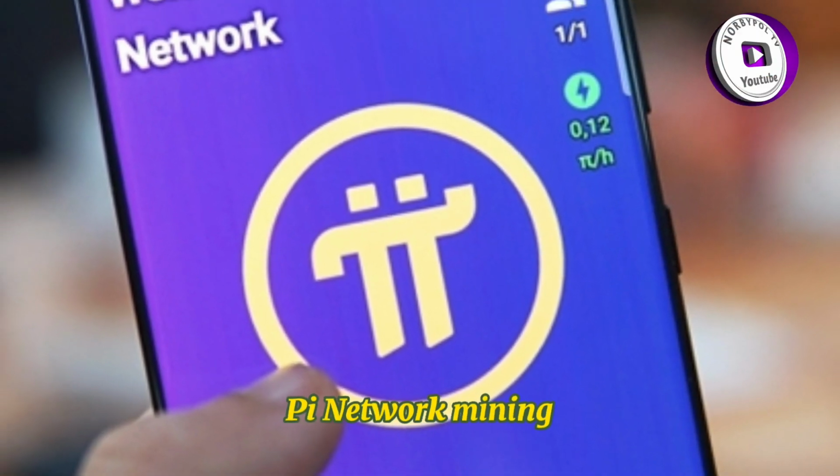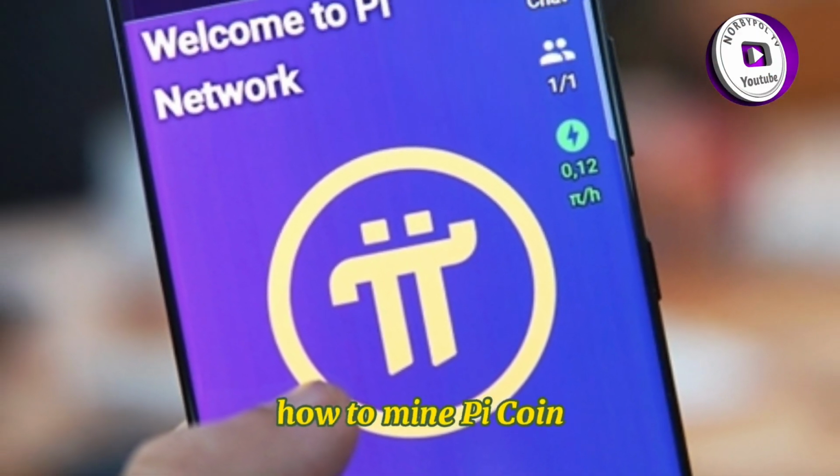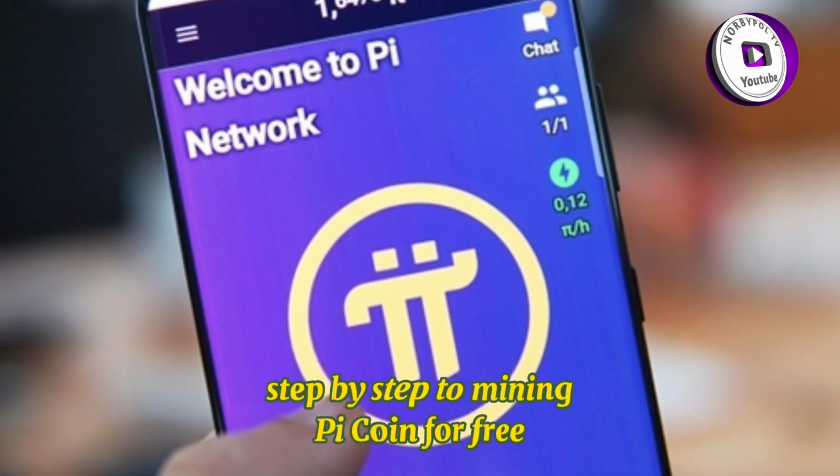Pi Network Mining, How to Mine Picoin, Step by Step to Mining Picoin for Free.